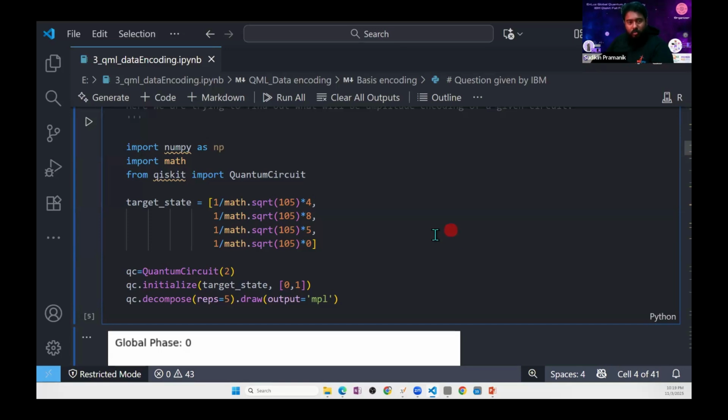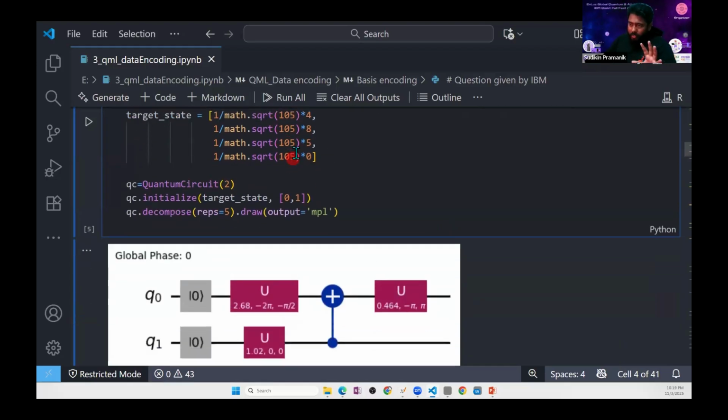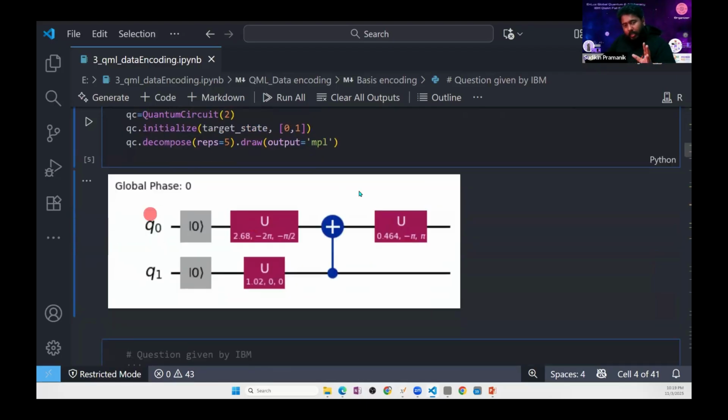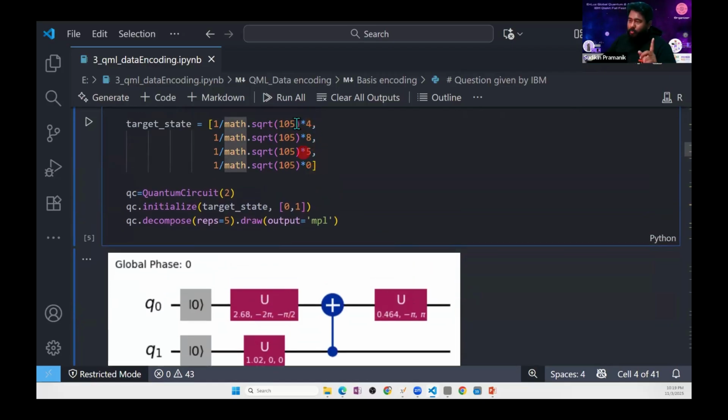Okay. So if we just put these values, it becomes a very complicated circuit, and Qiskit has found a way to put it directly, and then we will get a circuit like this. This circuit represents exactly these 4 values.